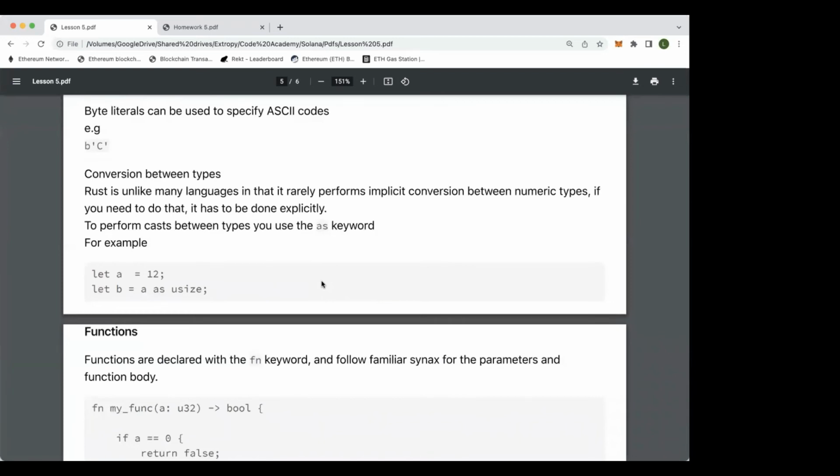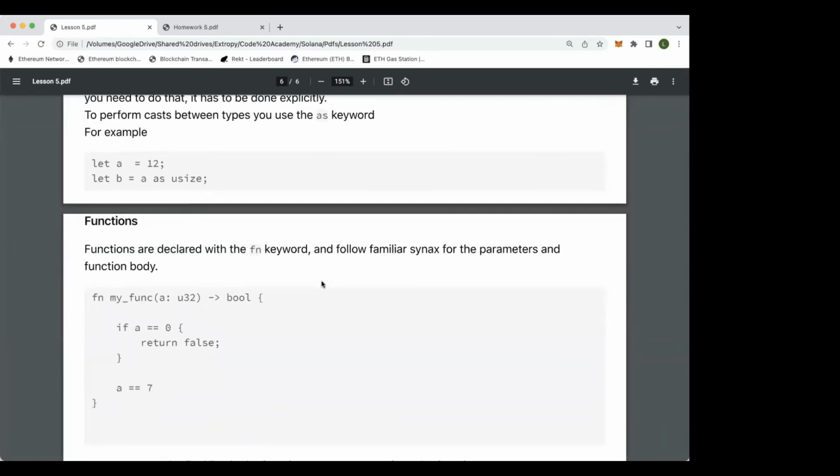Okay. Then just a brief introduction to functions. You start them with the fn keyword.